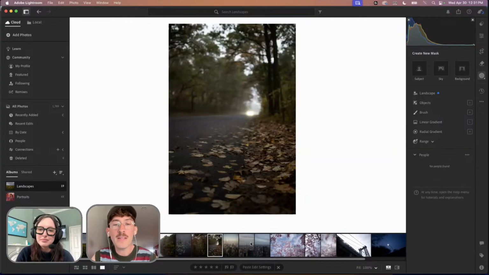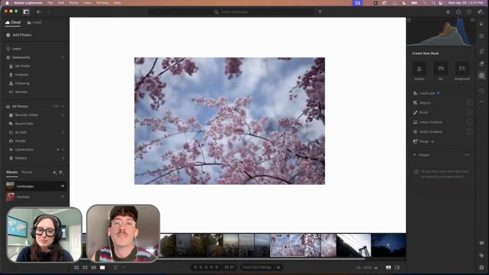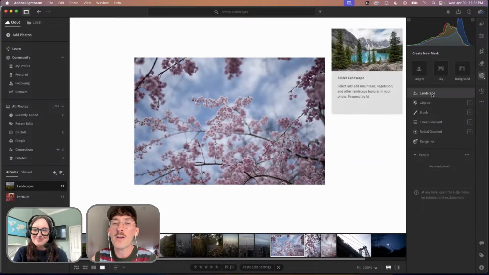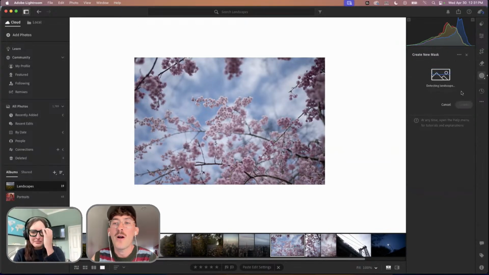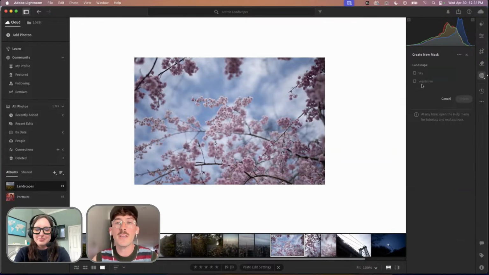But I did want to dive into the latest landscape update that came to Lightroom. And I wanted to pick a really tricky image like this because I know there's a lot going on. And also it's spring, so I feel like it just made sense to go with an image like this. But we're going to go over here and choose our new landscape tool here. And as you can see, it does such a good job.